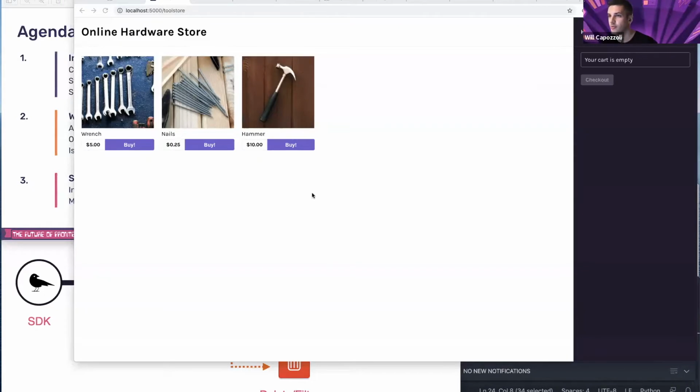All right, so right now I'm sharing a little JavaScript web application that says online hardware store. Let me know if any issues with that.